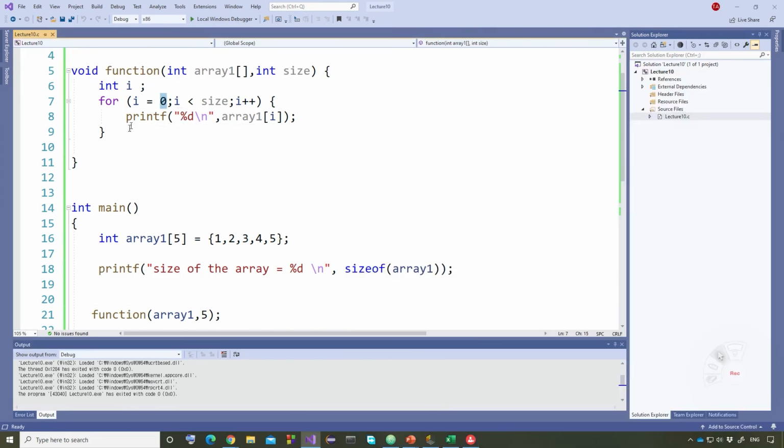For example, from I equal the address of array 1, now I is a pointer. So I is a pointer, and I is pointing to the address of the array. And then from I less than the address of the last element in the array. The last element is the element number size, okay? This is the last element in the array.